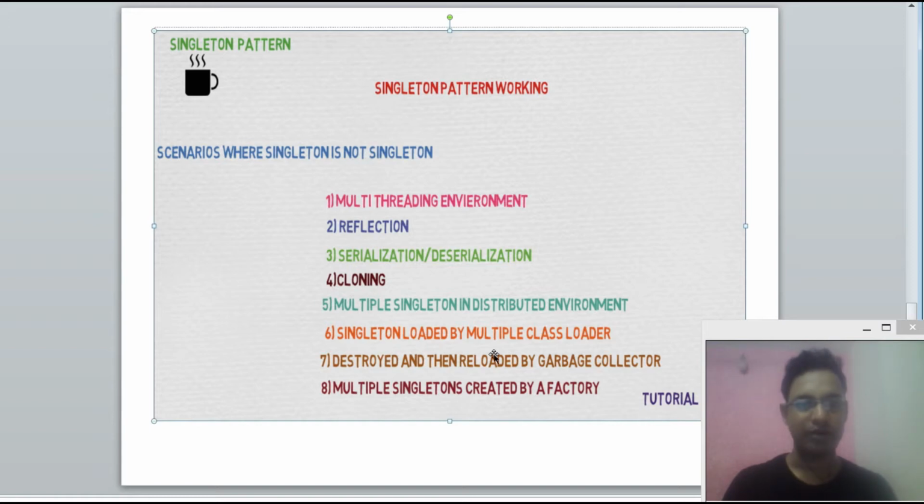Sixth, singleton loaded by multiple class loaders. For this we need to establish a relation between different contexts like web context, application context, EJB context available in the enterprise application, in the deployment descriptor or configuration files. It will ensure visibility of the loaded class among all the class loaders across all the contexts. So a class loaded by the web context can be seen by the class loader of the application context. That kind of relationship we need to maintain through our configuration file. In this way we can ensure creating our single instance of the singleton. Seventh, singleton destroyed and then reloaded by garbage collector.